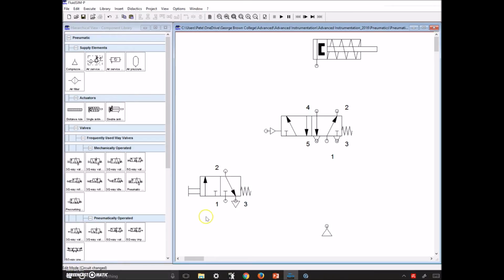Alright guys, again, just to save a little bit of time, I put all the bits and pieces we need here on the board. So we've got a 3-2, a 5-2 pneumatically operated with a spring return, and a single acting cylinder. What we need is for this single acting cylinder to extend at rest. So remember, this is our rest state right here.